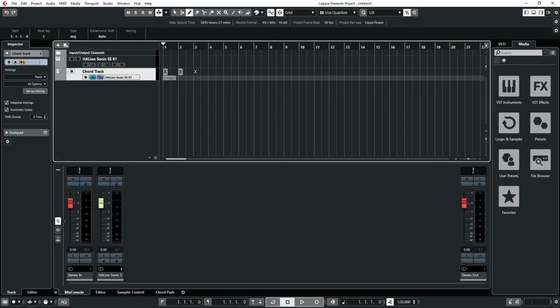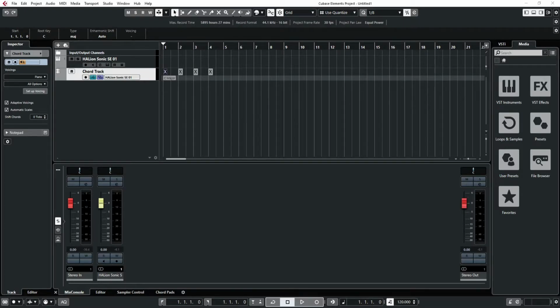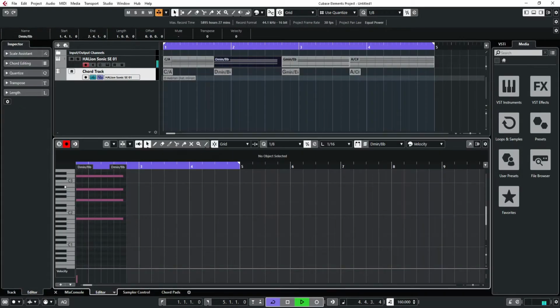I only added up to the 4th measure. Simply play the chords you want to hear, or you can use the drop down menu and pick the chords that best fit your musical image. And once it's done, you get something like this.